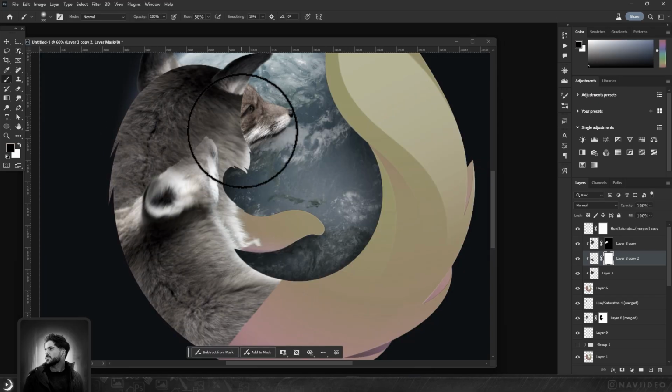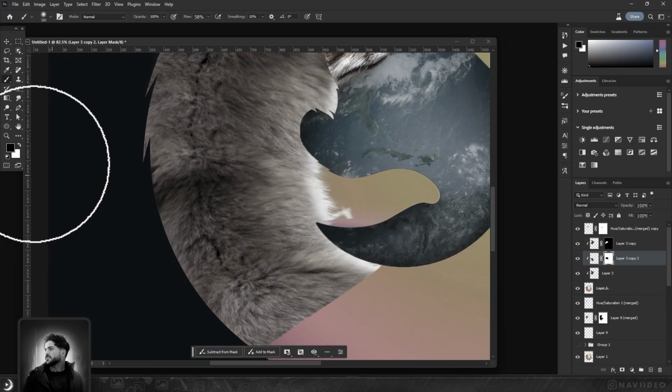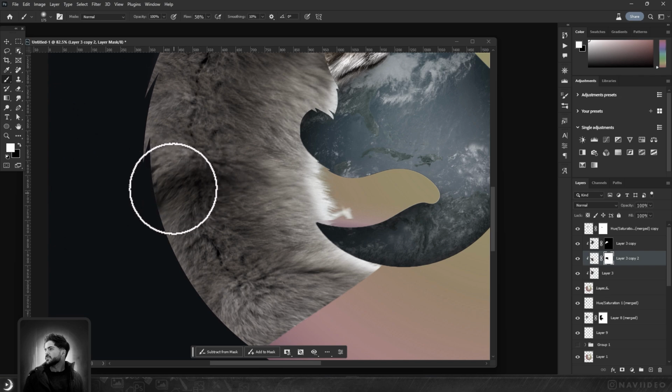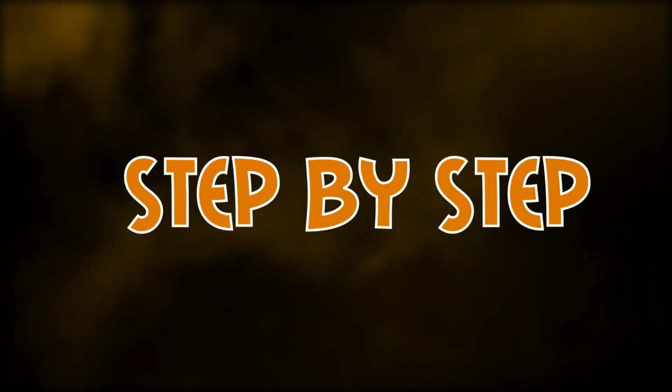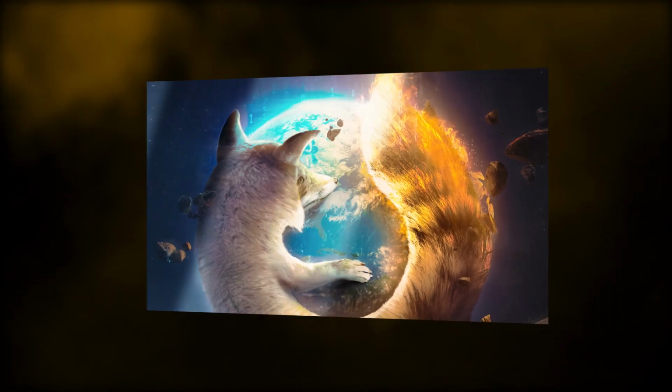I use the same texture again and connect it to the previous one with a soft brush and cover the whole body in the same way. In this video I'll show you how to make the Firefox logo realistic step by step when it comes to such a result.